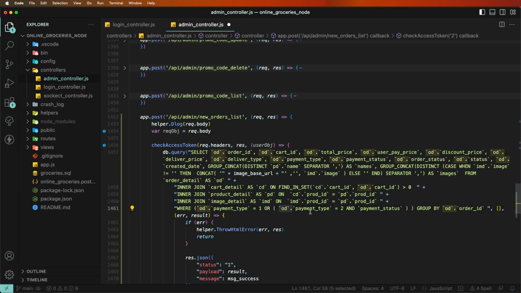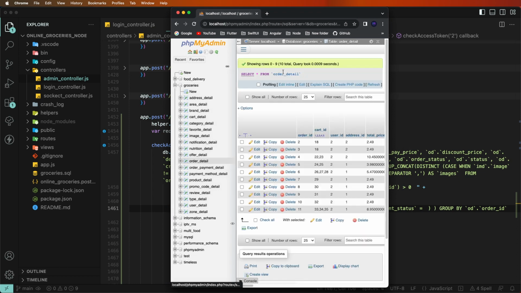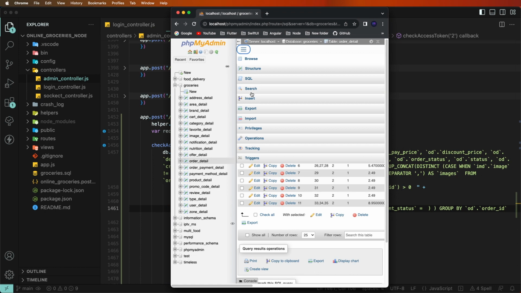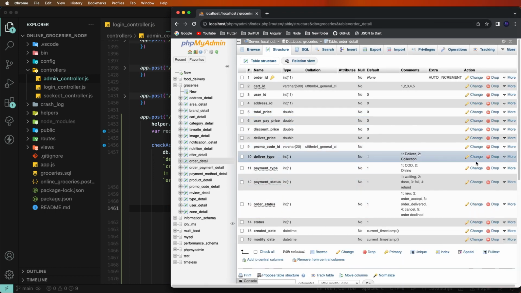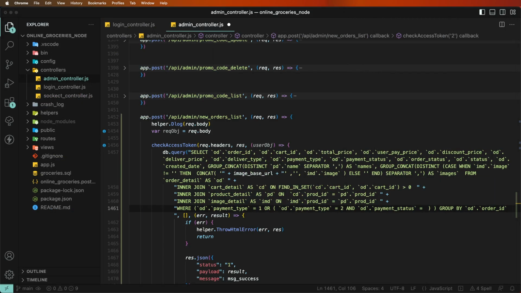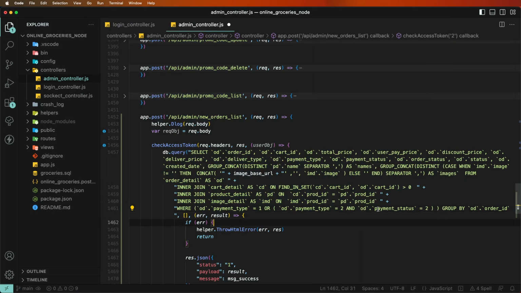Give this column the name here, write it down. We need to check our database. Go inside the order details and open the structure. The first value is the status. When payments are done we write 2, and for payment type we set online, to set the conditions.